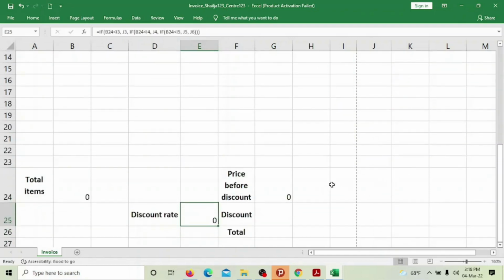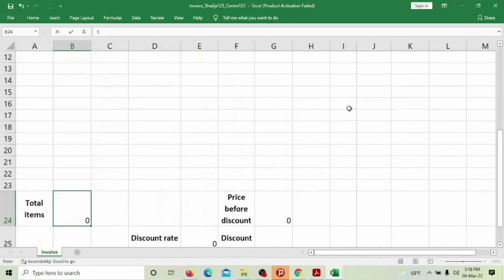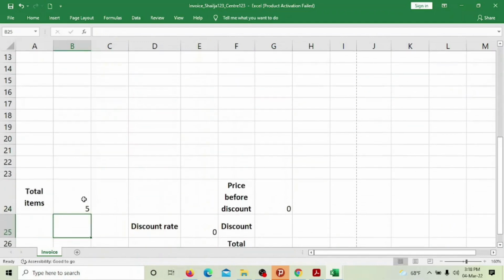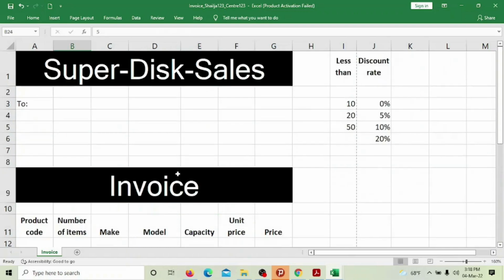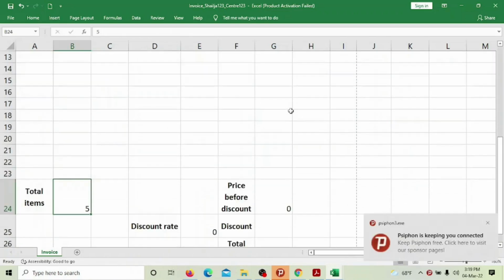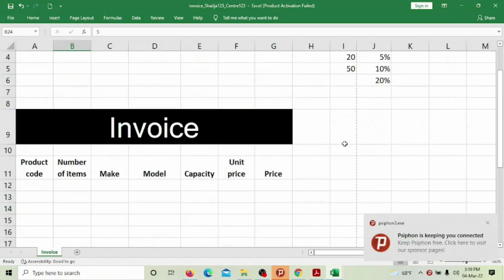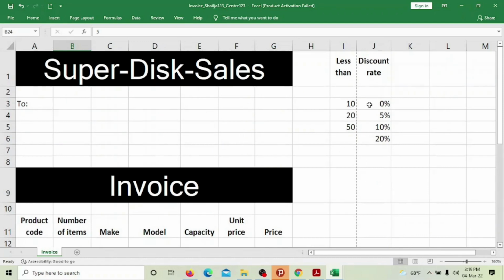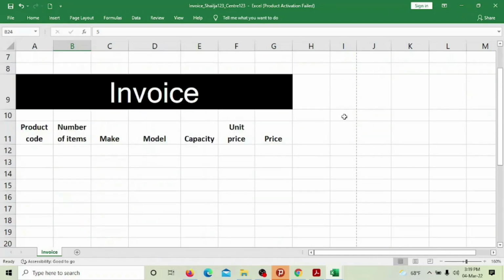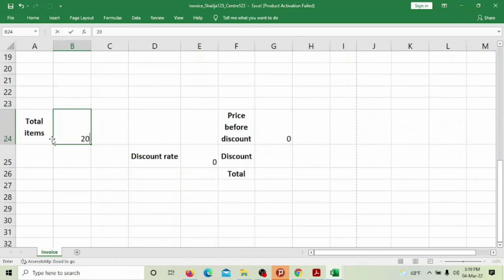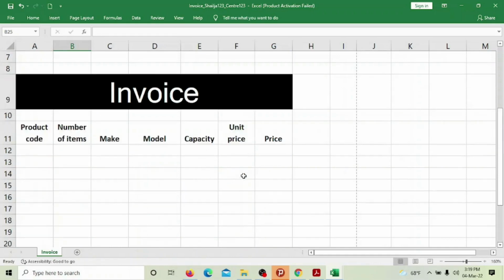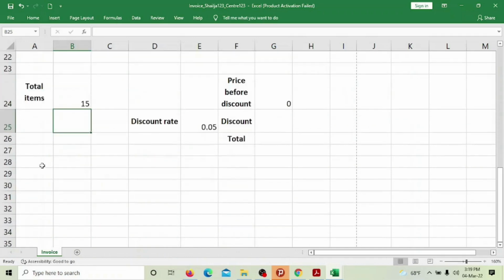Fine, so we got here 0 because total is 0. Suppose total is here, I'll take 5. Total is less than 10. It's 0%. See there. Now I'll go for the second one. I'll take 20. Suppose it's 20. It's less than, right? So I'll take 15. See, 0.05. It's 5%, right? Okay, ours is working perfectly. Just keep it 0 for now. Okay, now we'll go to the next one.